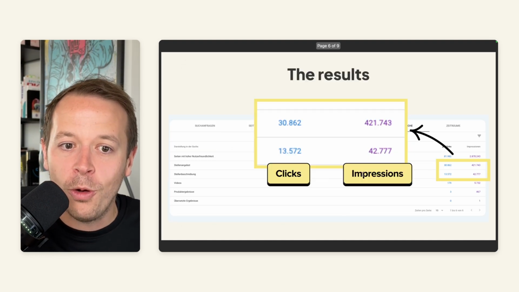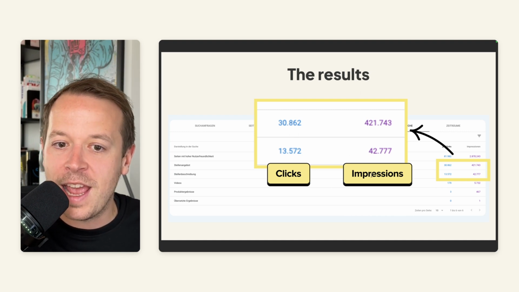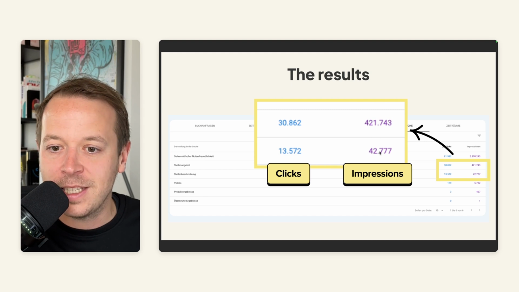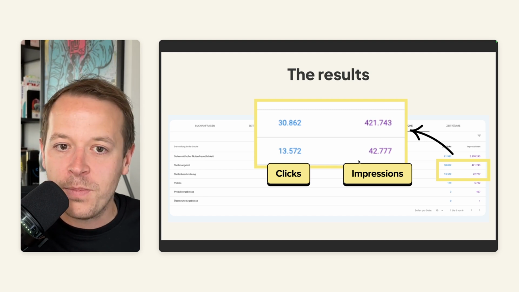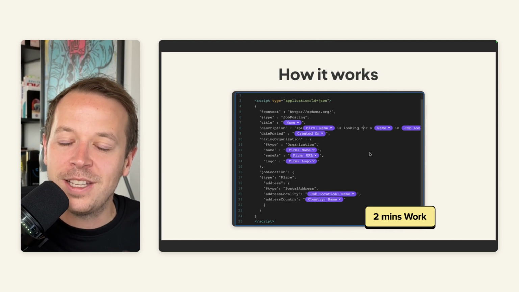And that's really, really cool, because the results have been amazing. So we got over 45,000 clicks through that, and around 460,000 impressions over the last couple of months. And this just by implementing the simple feature that took us 2 minutes to implement.